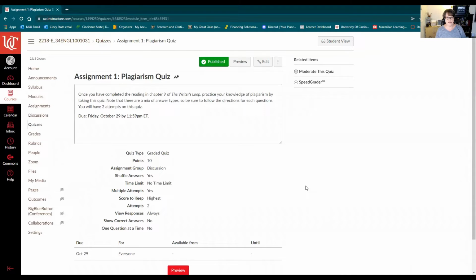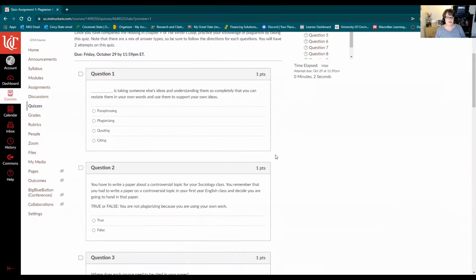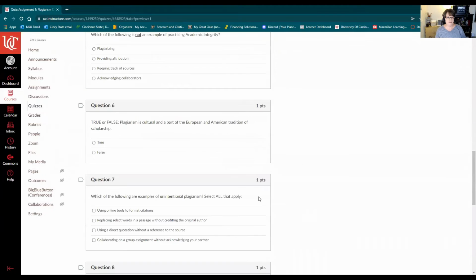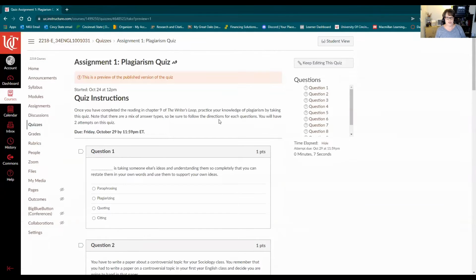So first is the plagiarism quiz. Not sure why that came up next. The plagiarism quiz, and I'll just give you a little preview. Oh, this says that in reading in chapter 9. So I may need to amend the readings. There is some information in chapter 9 on the writer's loop. So give you a preview here. These are multiple choice. Most of them are multiple choice. Just need to follow the instructions, and there's 2 attempts for that quiz, and that's due Friday, October 29th.